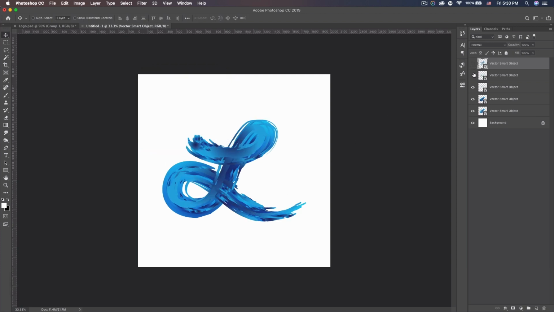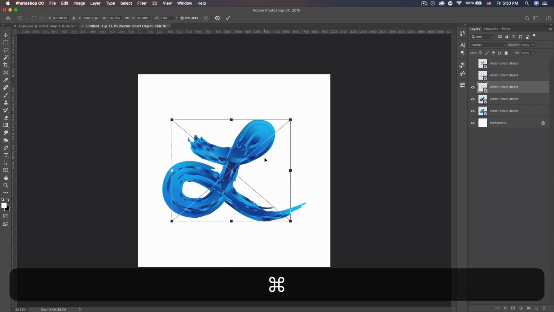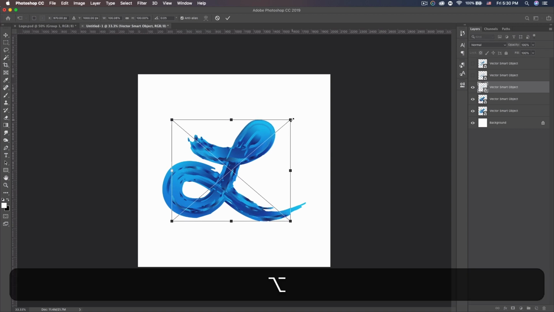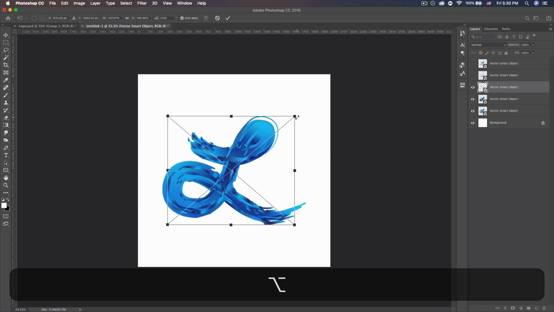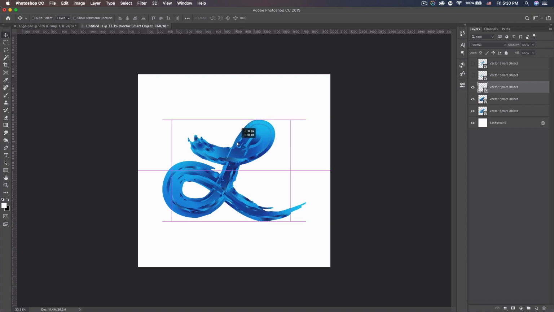Now you want to hide those first two and sort of align the second one. Now, you don't have to align it perfectly. In fact, sometimes the effect will look better if you don't. So you could Command T, rotate it a little bit, expand it a little bit, or do whatever. It does not have to be perfect though. I'm just gonna offset mine down a little bit.